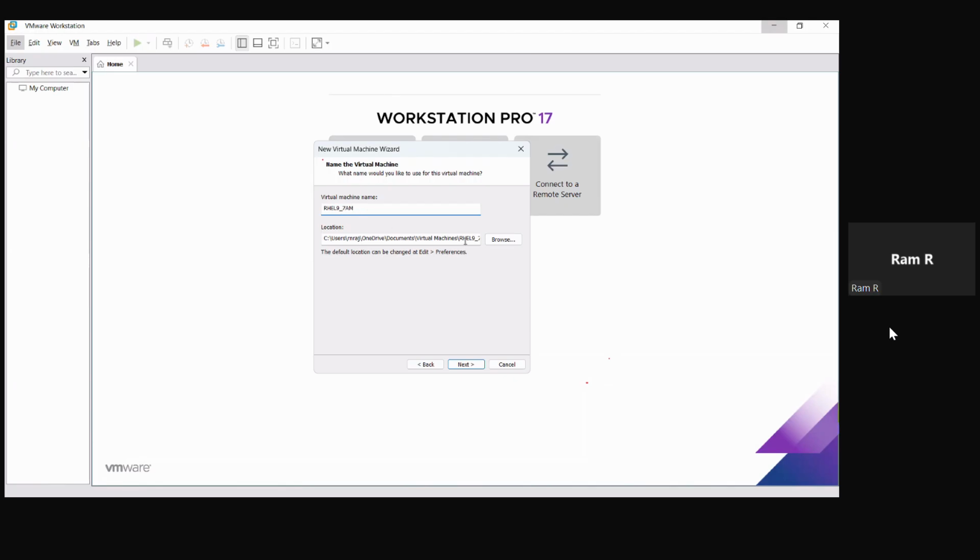Okay, but where to install your virtual computer? So I already have one folder in the C drive. The folder name is VMs. See this? The operating system is installing in the location of the C drive. The folder name is VMs. Right?